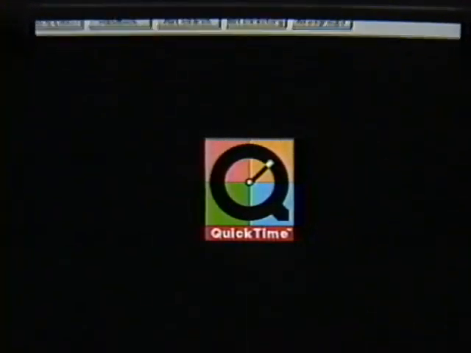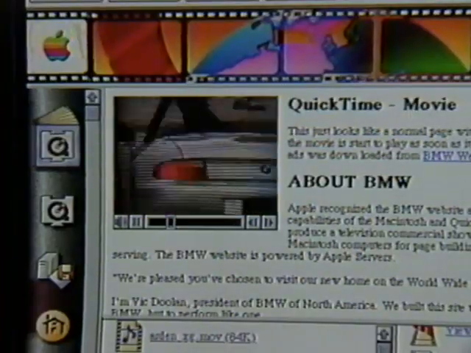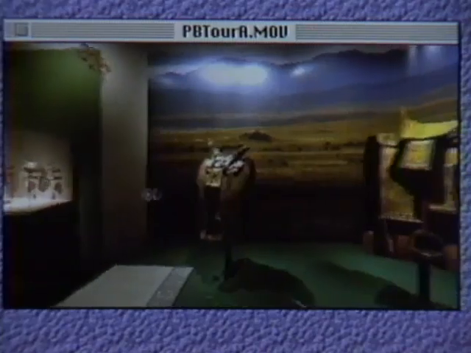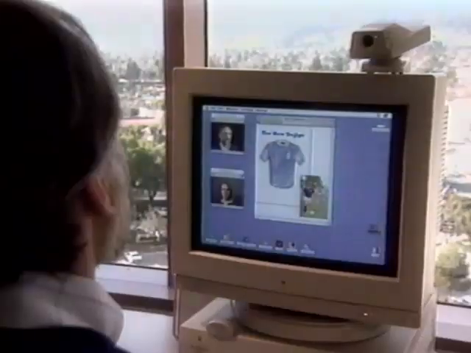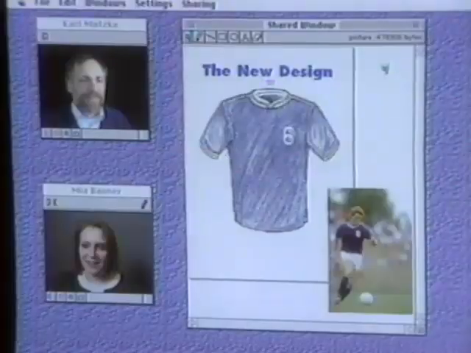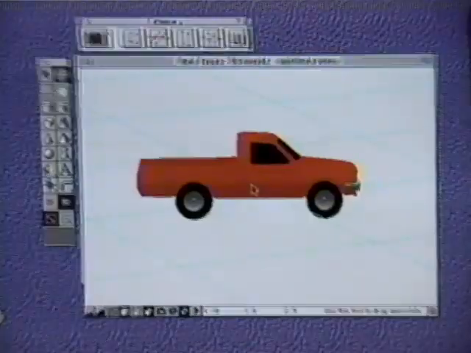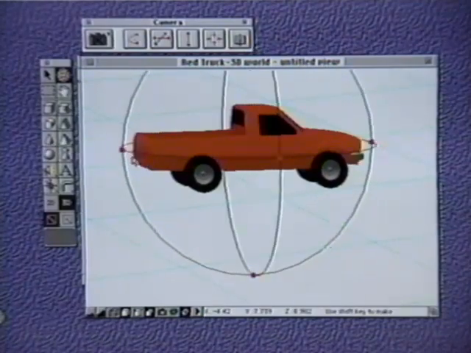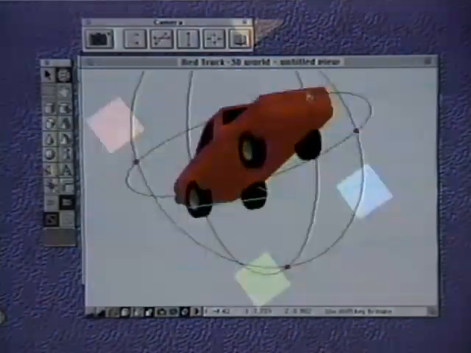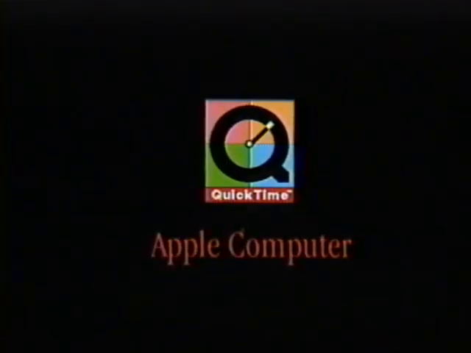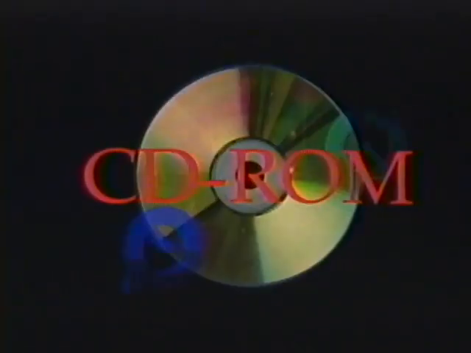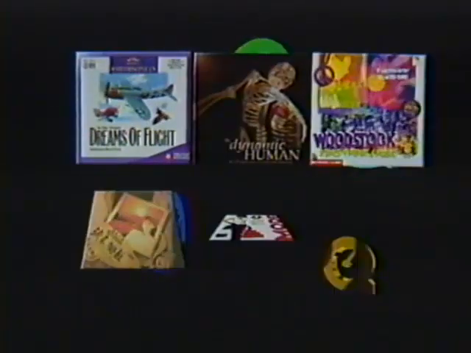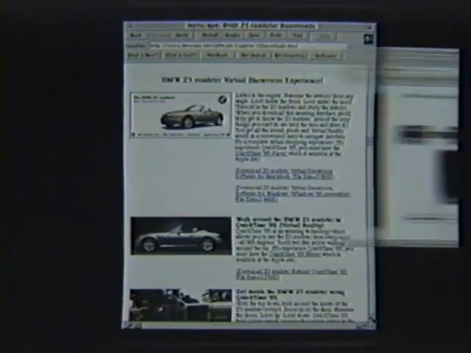QuickTime Media Layer has several parts: QuickTime, QuickTime VR, QuickTime Conferencing, and QuickDraw 3D. And each of these is a standard that we're promoting in the industry and working with other companies to work into their standards. QuickTime is the most popular standard for the creation of multimedia CD-ROMs, and it's also become by far the most popular standard on the Internet.